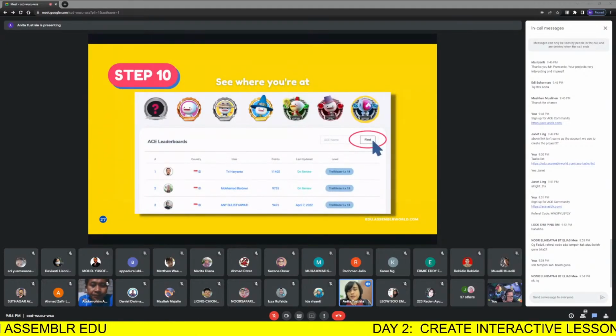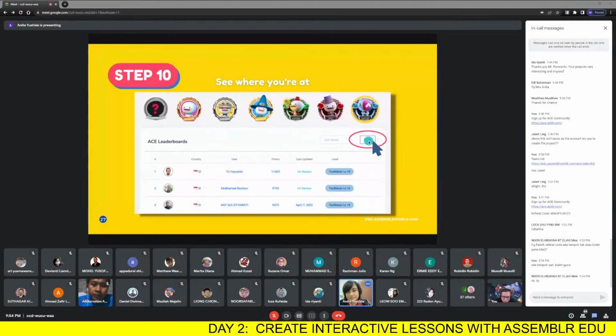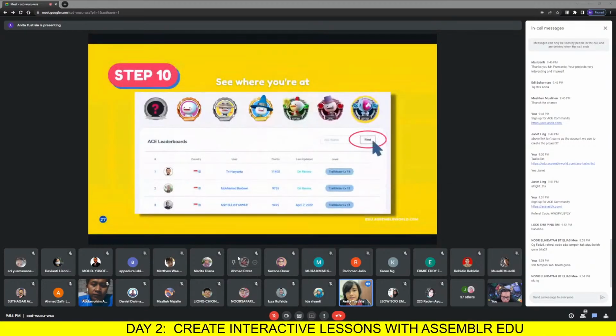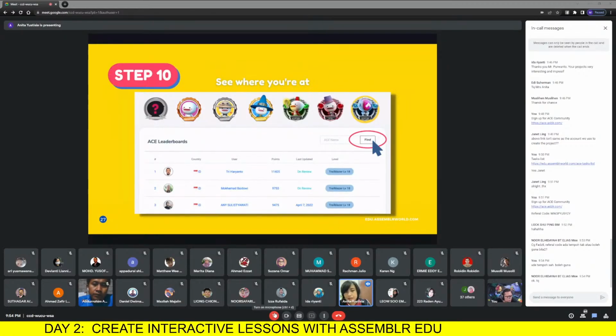If you would like to find your name or somebody else's name, click on here, enter the name, and then click find. Then you'll be able to see someone else's name, their profile, their points and all that.